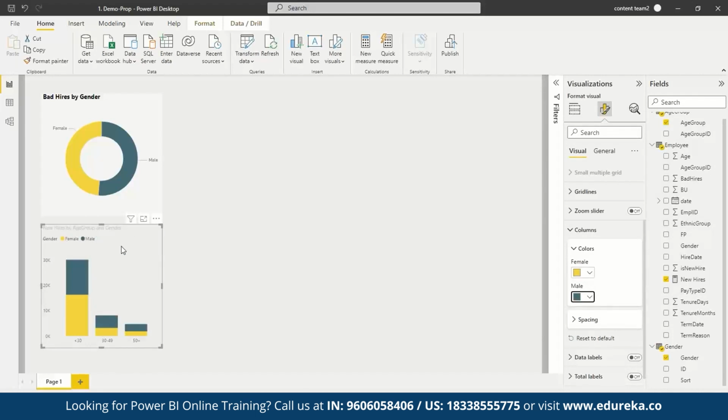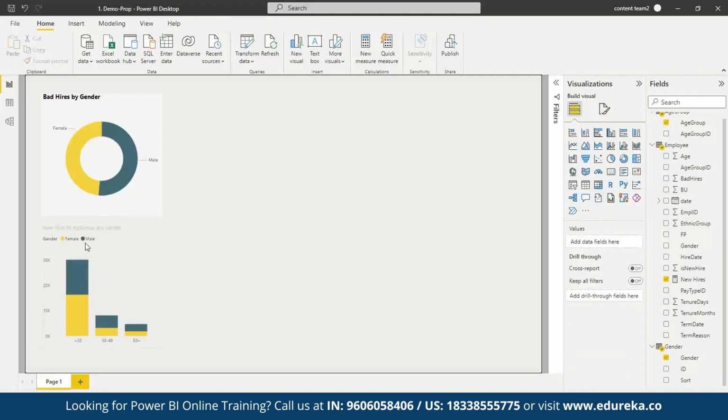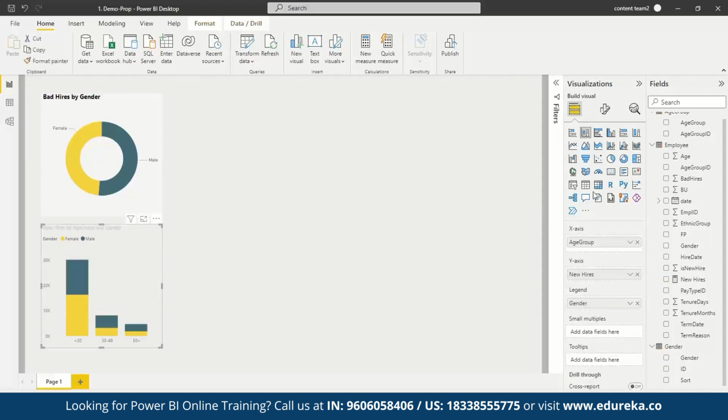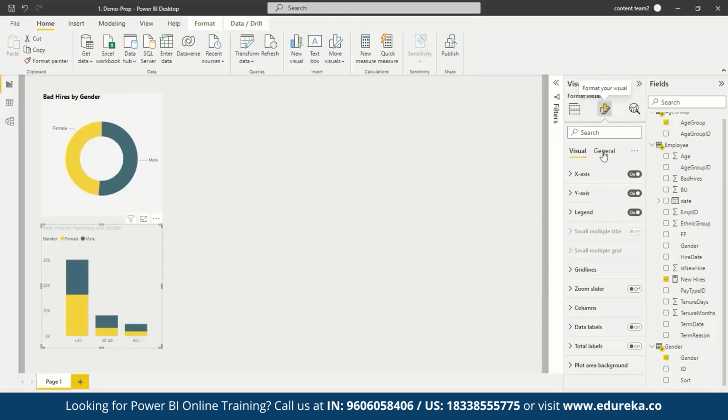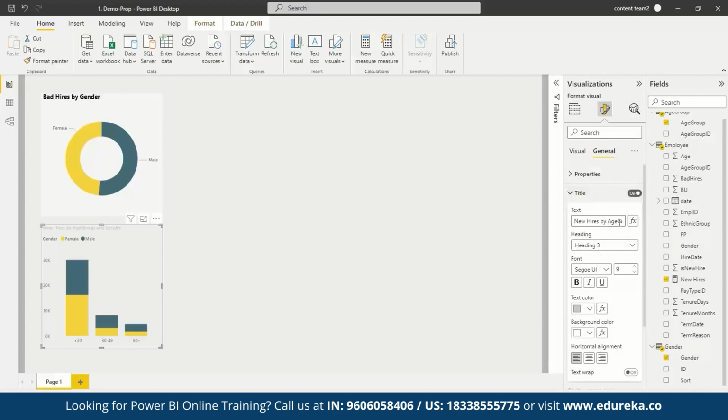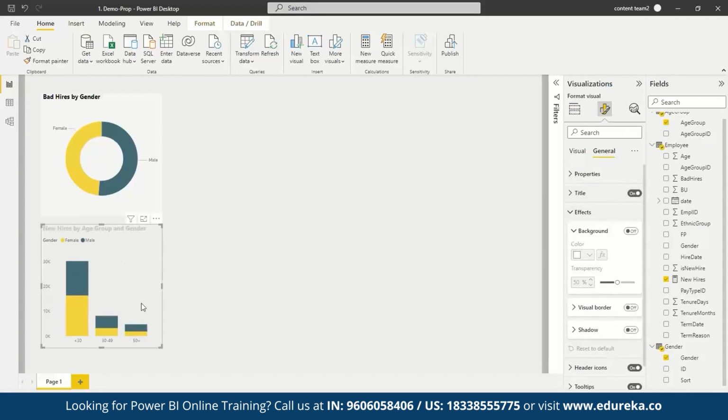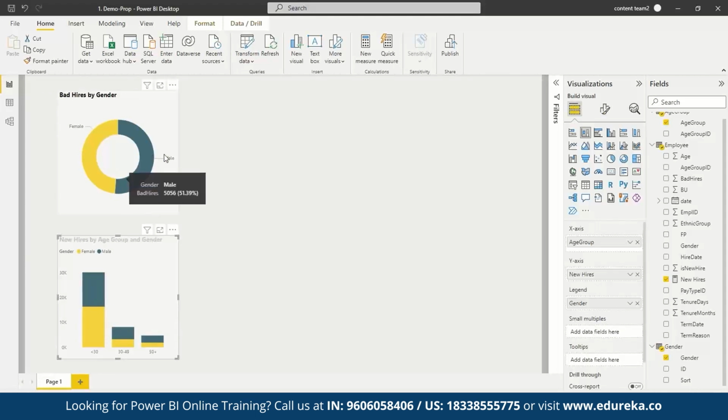Now that we are done, I'll make one more change, which is to add in the title and make it look much bolder. So again, format your visuals, go to general, and then select the title. I'll again add a background so that it stands out like this. So with these two visualizations, we see the number of bad hires that were made in this company and the new hires that are made based on the age group and their gender.